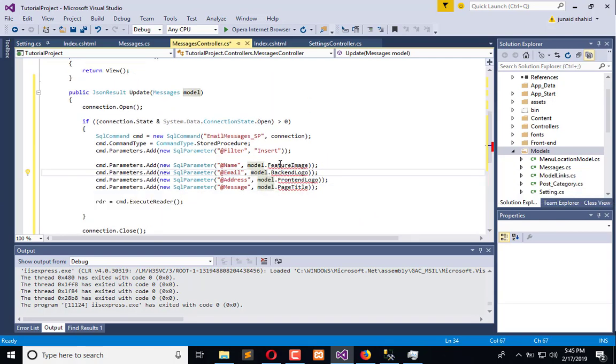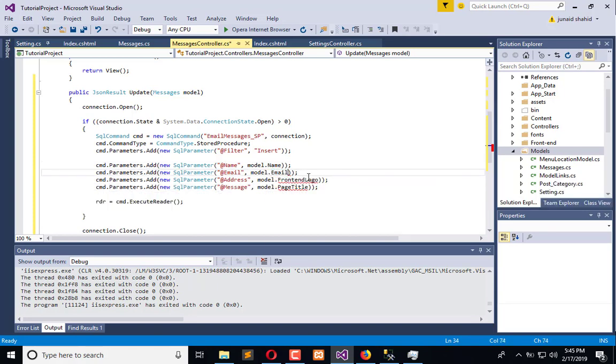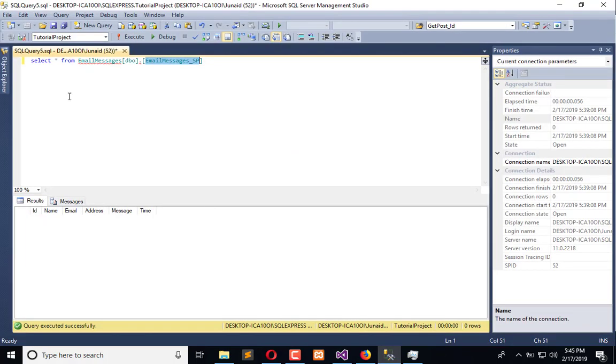So now we have name, email, address, and message information. Now implement the filter within the store procedure.